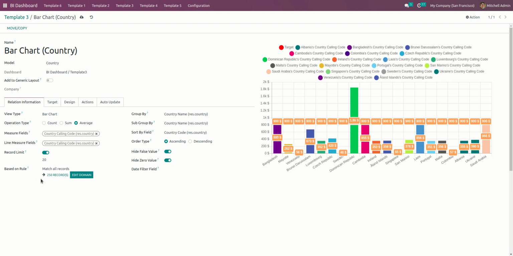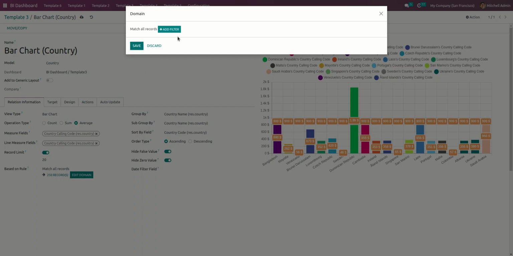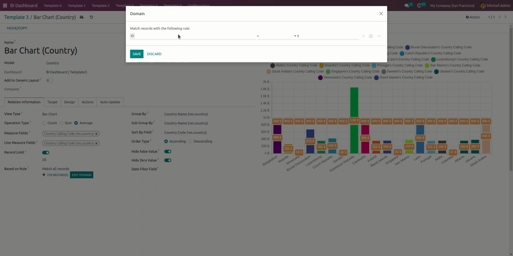Now based on rule, so basically we have provided different kinds of filters over here. So if you want to define any dynamic filter, let's say if you want to filter it by a country or something else from this model, you will be able to click on this edit domain and will be able to apply this filter.